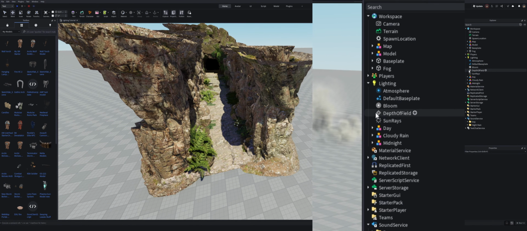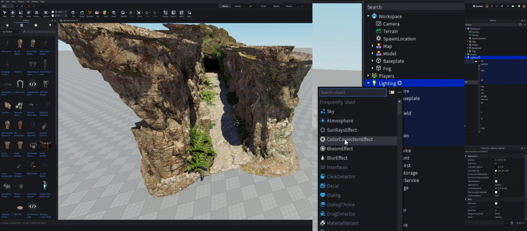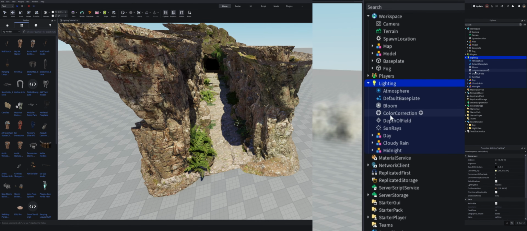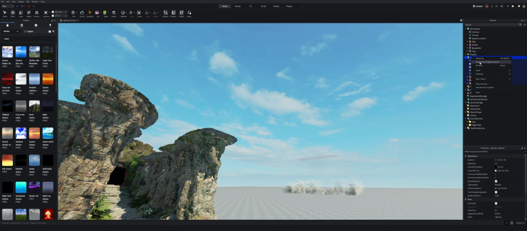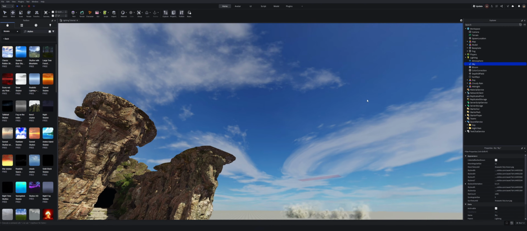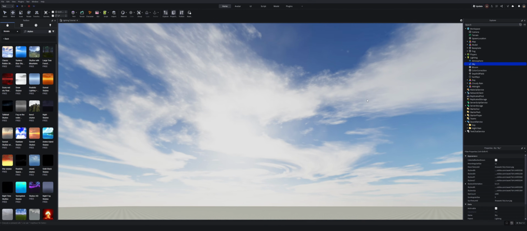If you don't see any of the little features that I just said, you can always hit lighting here, and for instance, color correction effect. You're gonna slap that right in there. Picking a skybox is important, because you want one that looks good and complements your build. I just normally grab mine from Toolbox.